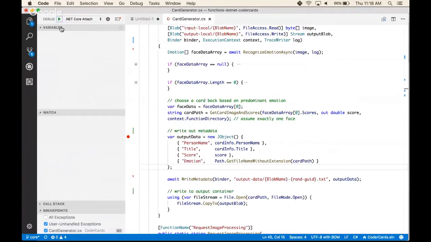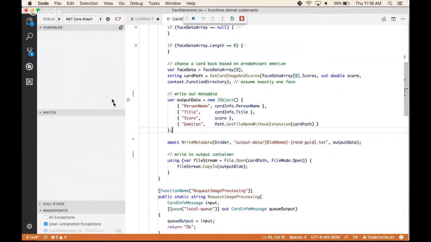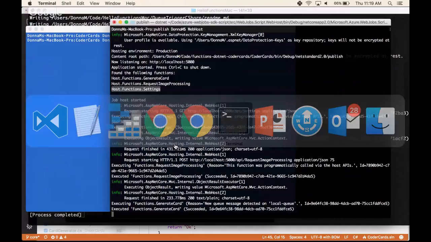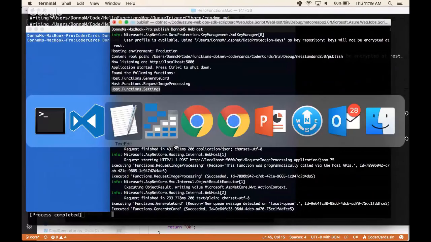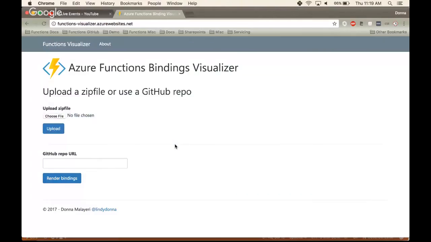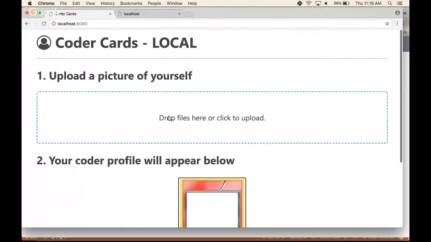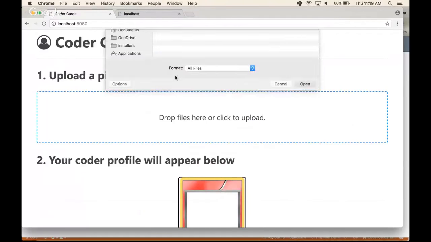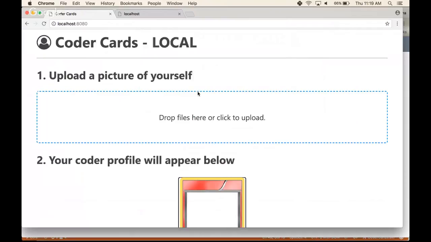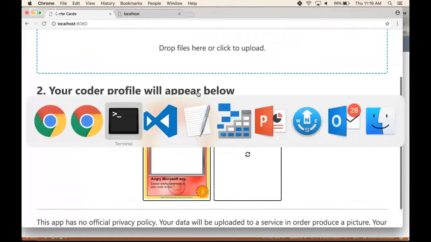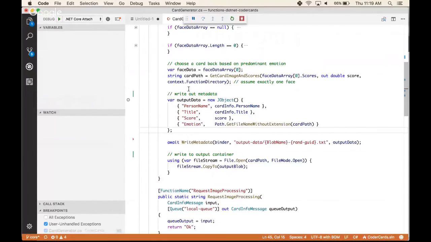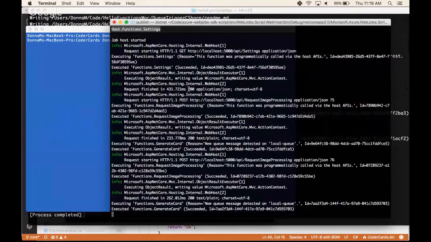Let's attach a debugger again. .NET Core attach to the web host. And again, it's showing this breakpoint is pending, but I think it's because it hasn't actually started running yet. So let's go back again and let's add another image. I think we have a photo here of Satya, and he has a neutral face, and we'll call him CEO. And if we go back to VS Code, fingers crossed, we should see that our image is going to get processed and our breakpoint will get hit.